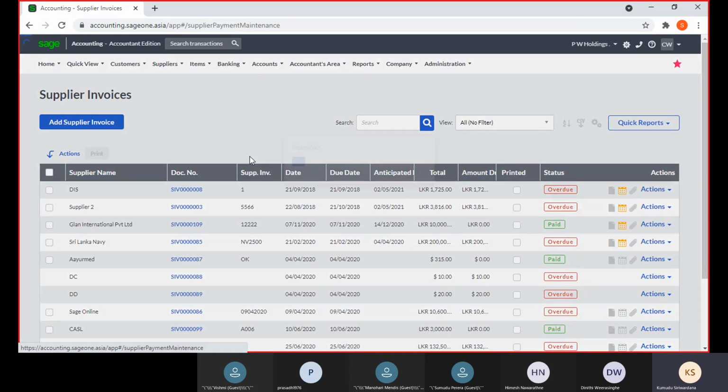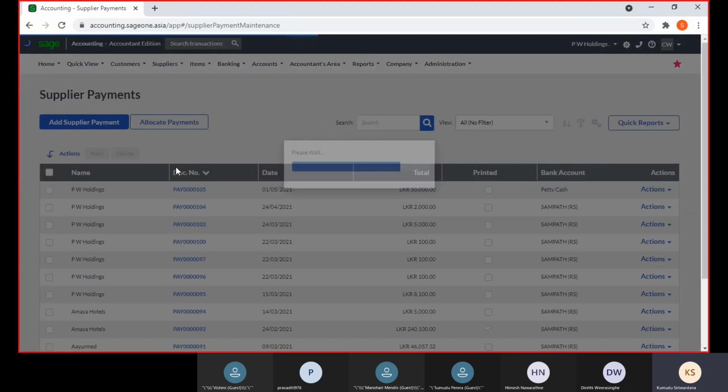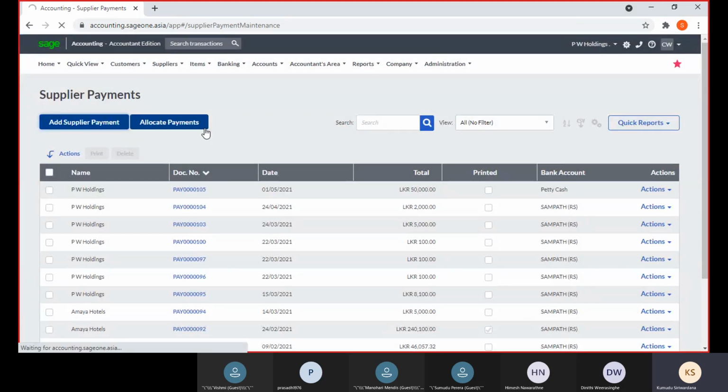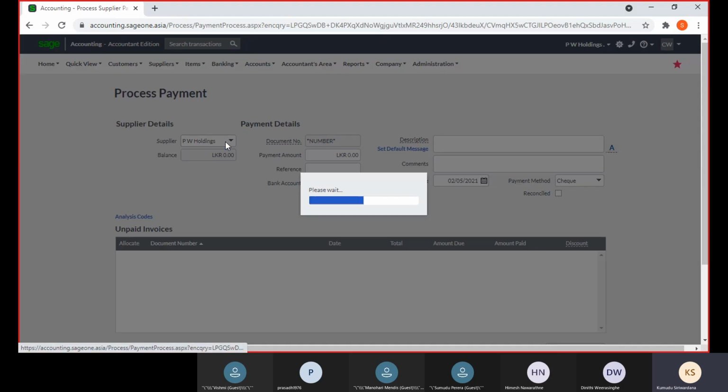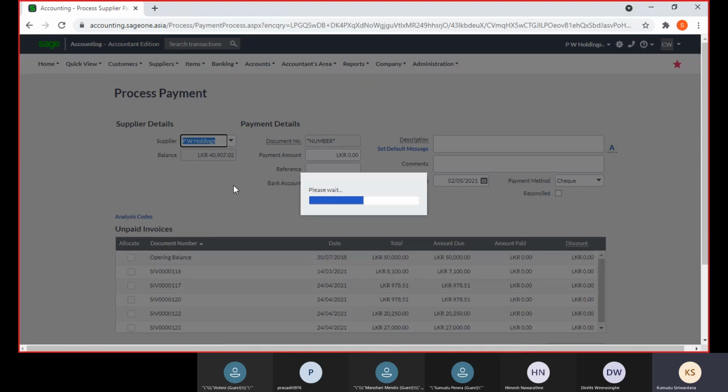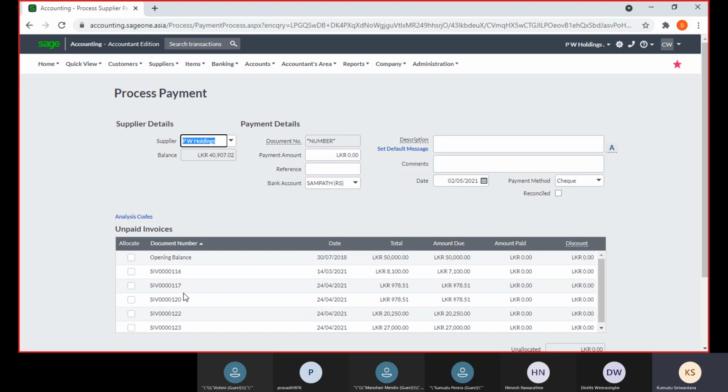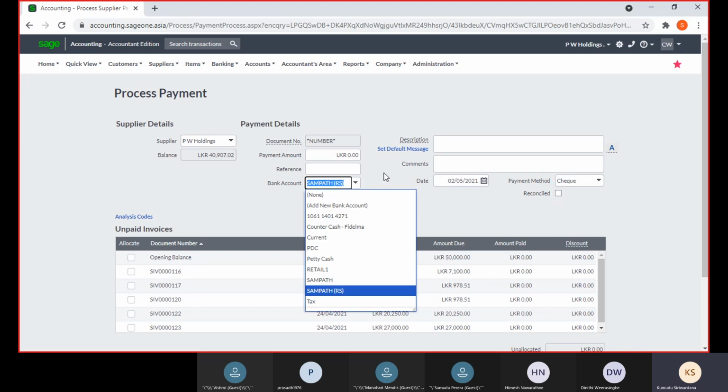Next, supplier payments. You can add supplier payments from here. Select supplier. You can select the payment invoice, or if you are paying in advance, you can enter the payment amount without selecting unpaid invoices. You can enter description, date, and payment method. From bank account, you can select the bank account.